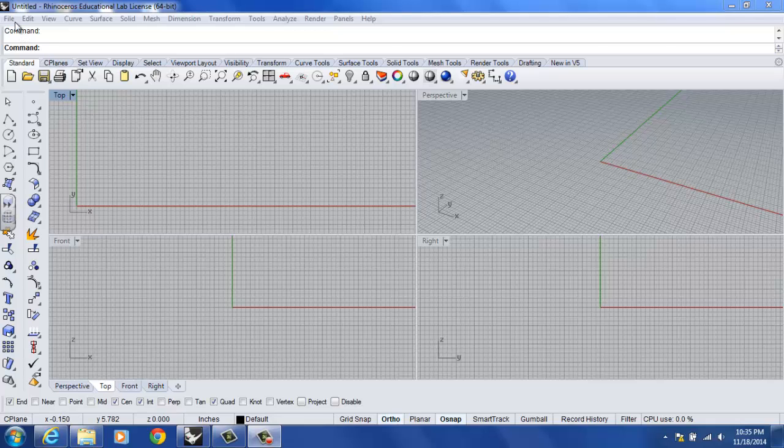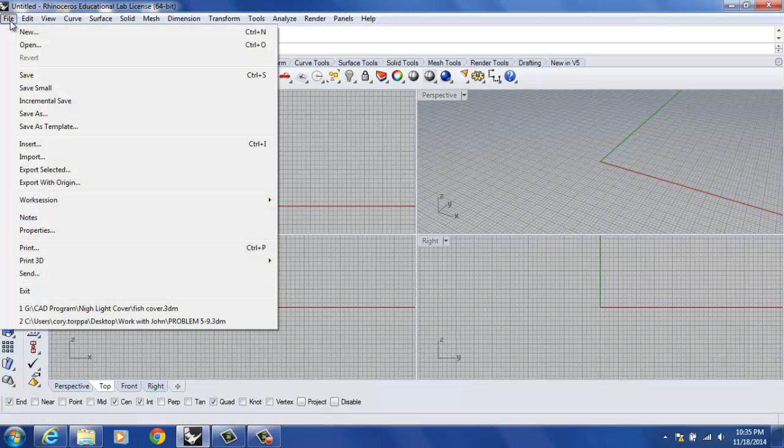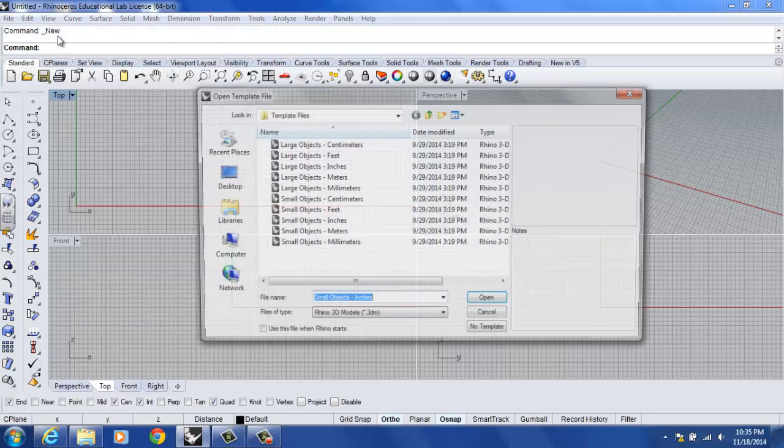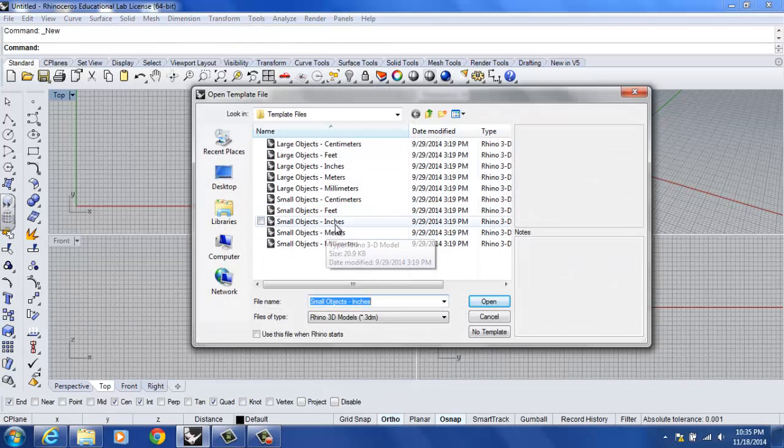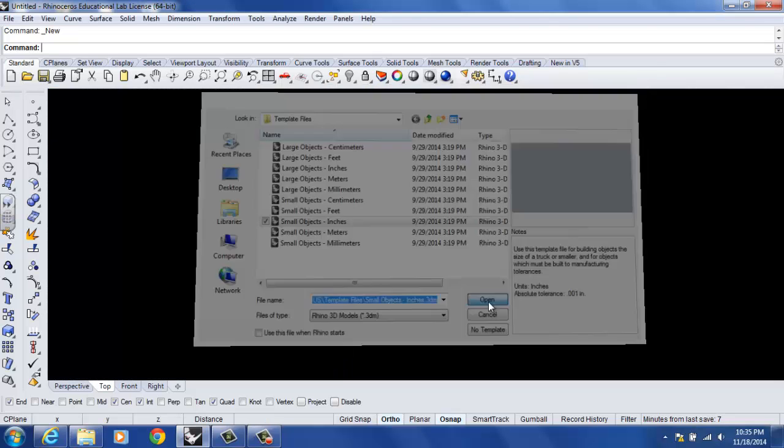To get started, I want to make sure we're in small object inches. So I'm going to go to File, top of your screen, File, New. I'm going to go to small object inches as the template that we're going to use.